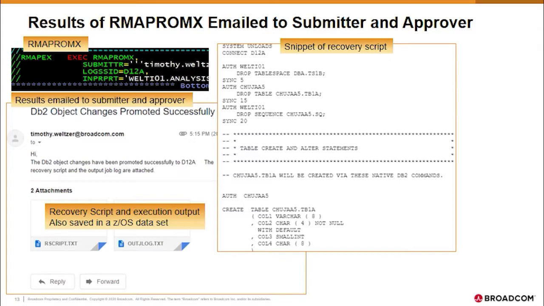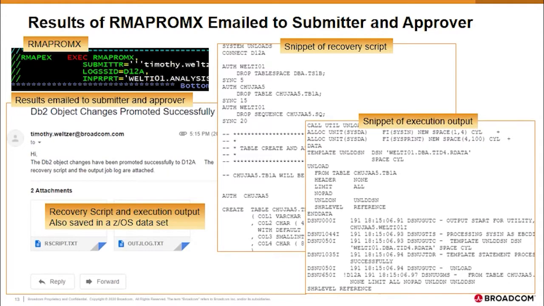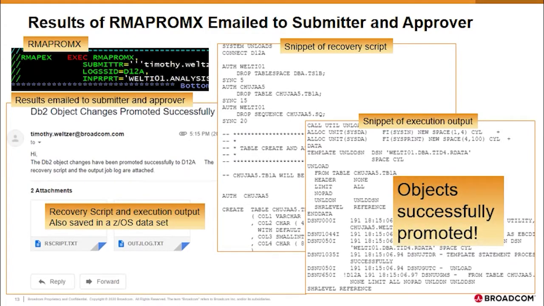Here is a snippet of the recovery script showing new objects being dropped and existing objects being altered or created without the changes. And here is a snippet showing the execution log. And of course, now the objects have been successfully promoted.